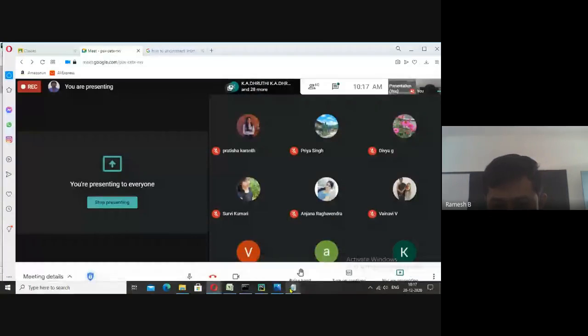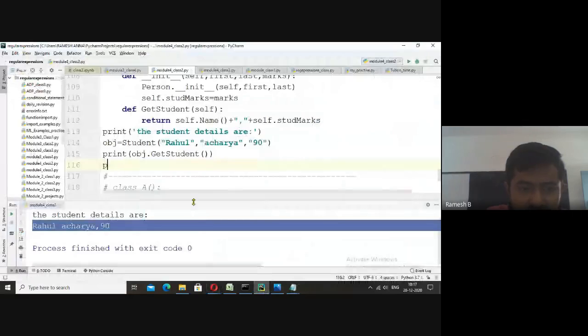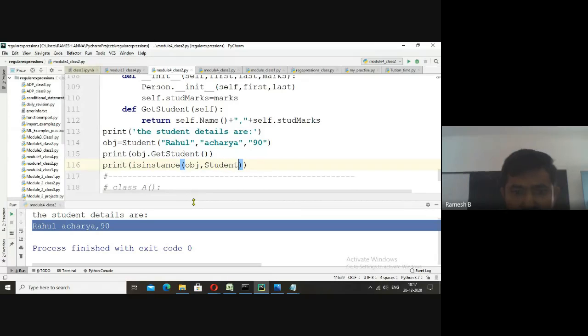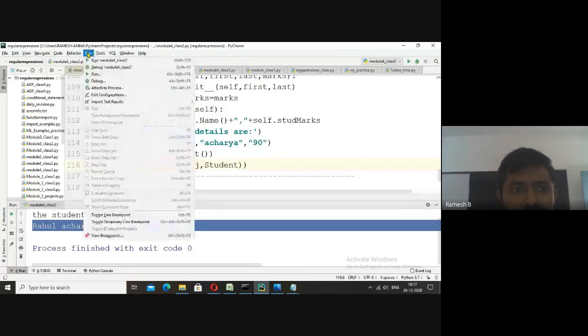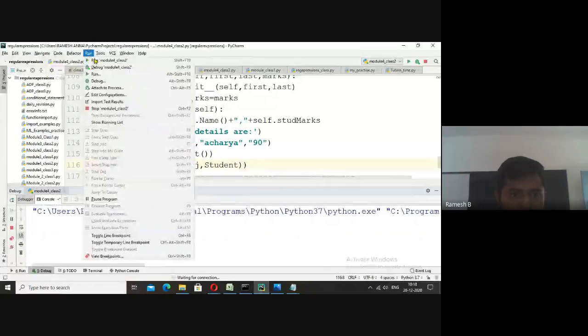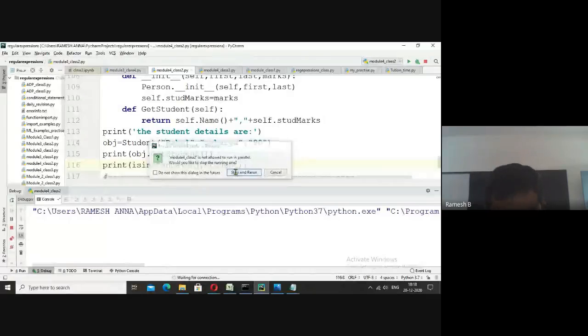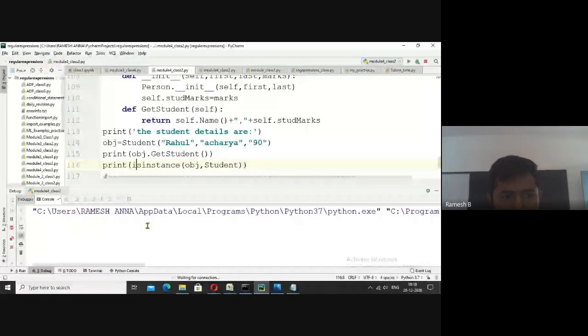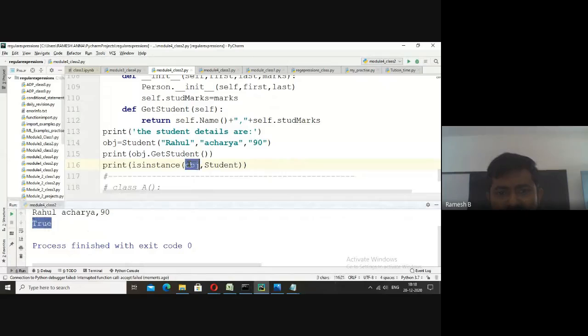We can use a method, isinstance. I'll write print isinstance. Now object. Okay, we have created an object. Now comma, class name. Class name is student. Okay, it will return true or false. I told you the methods which start with is will return true or false. Okay, you see there, true. Object is an instance of student.